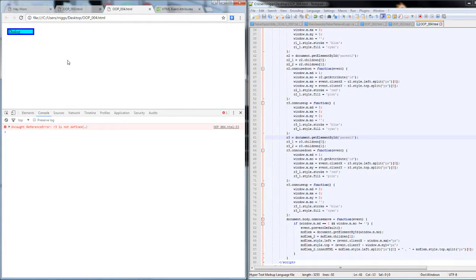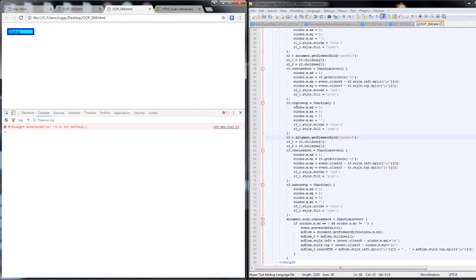Refresh. R3 on mouse up. Oh, I changed that. That's the problem. I changed it way back there. Refresh. There we go. So there's whatever this is.